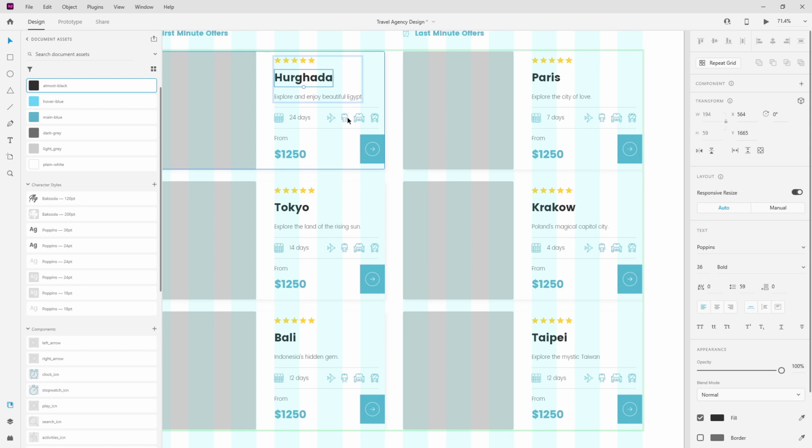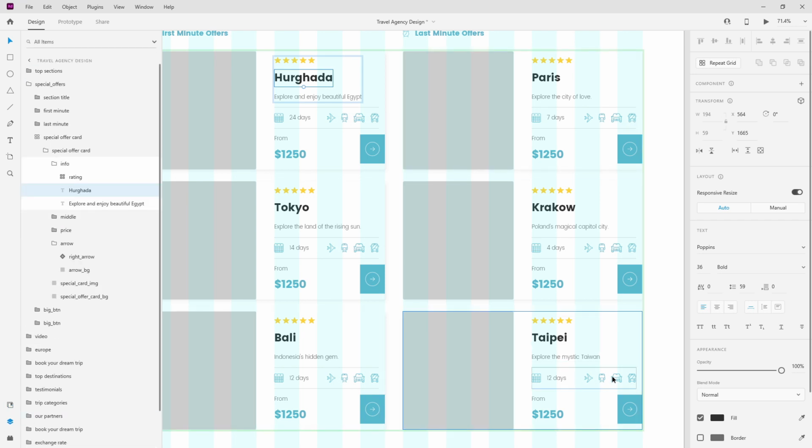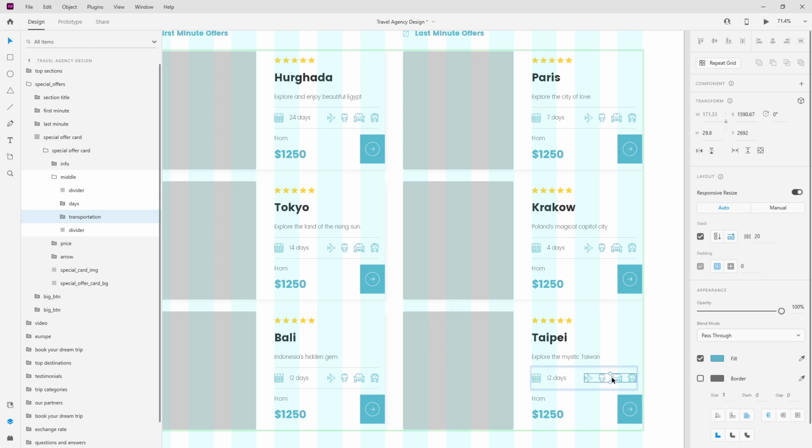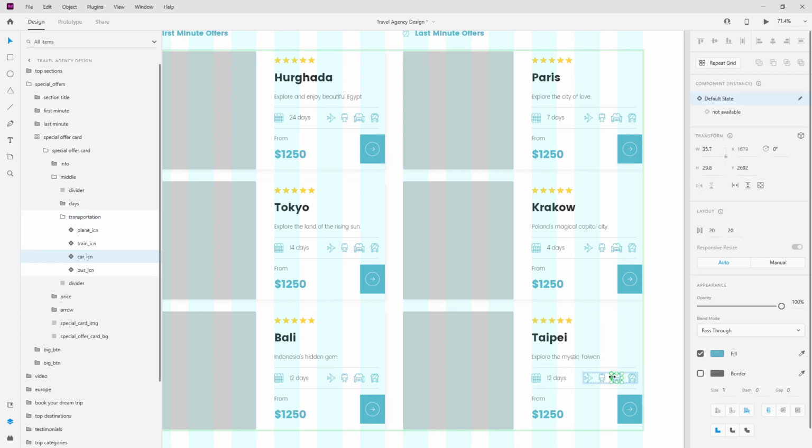Right here, because I have all of these different icons, I'm going to create some changes to them. So let's start from here, from Taipei. I'm going to jump inside of here, where you can see we are in the middle, transportation. And as I said, for example, if you're traveling, let's say from Europe, because I'm based in Serbia, let's say that I'm traveling from Serbia, not all of these are going to be available to me with all of these options.